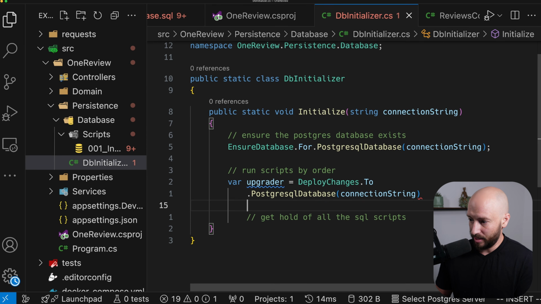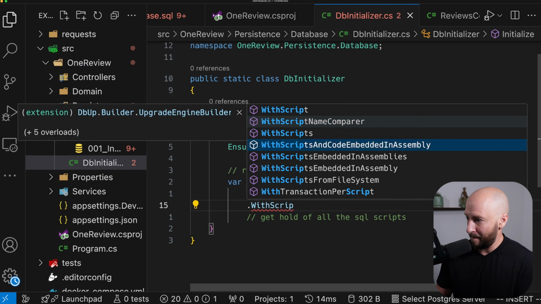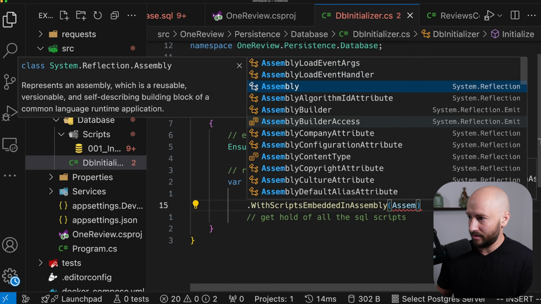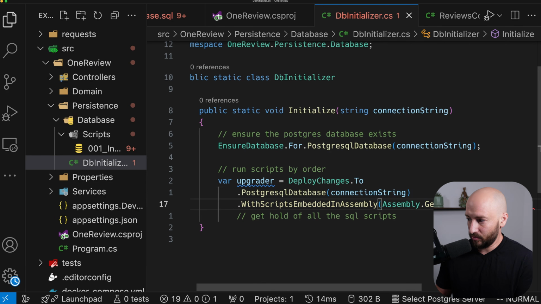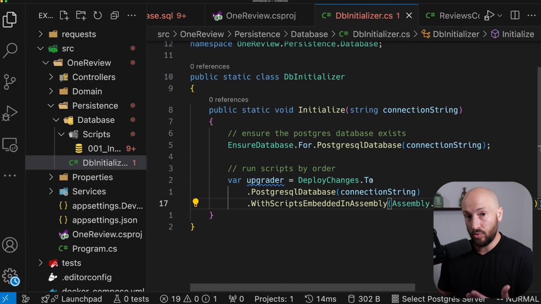The way we're going to do this is by saying the following: with scripts embedded in assembly, and let's give it the currently executing assembly. So let's say get executing assembly, and this will go ahead and locate all the various SQL scripts. But currently it won't work because we aren't embedding any of the SQL scripts in our assembly.